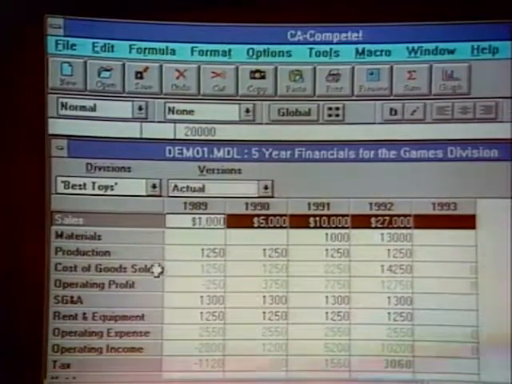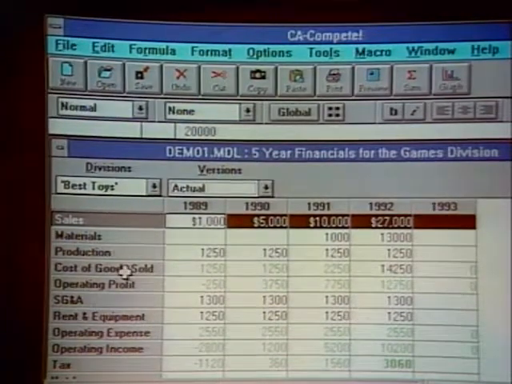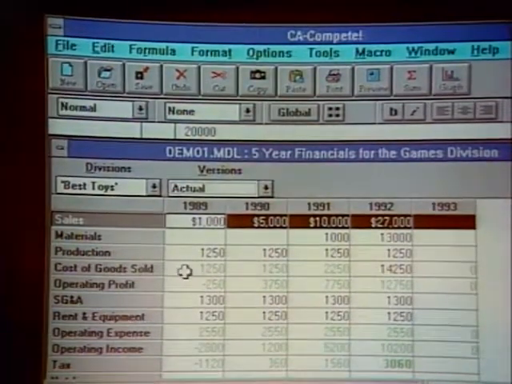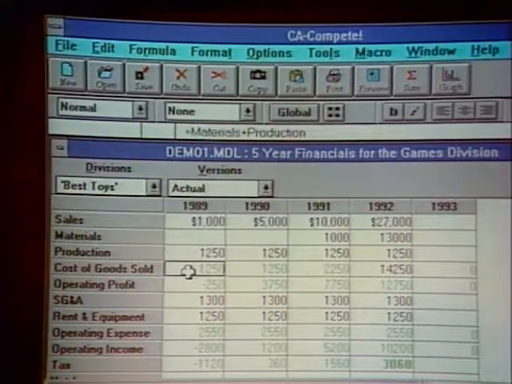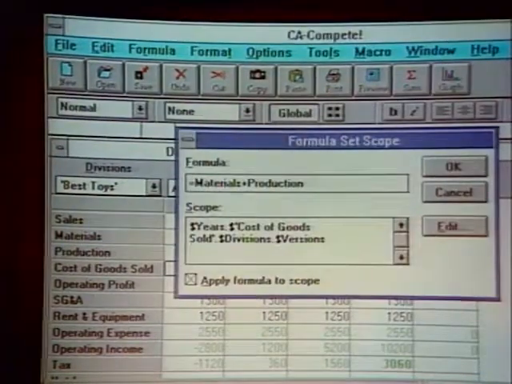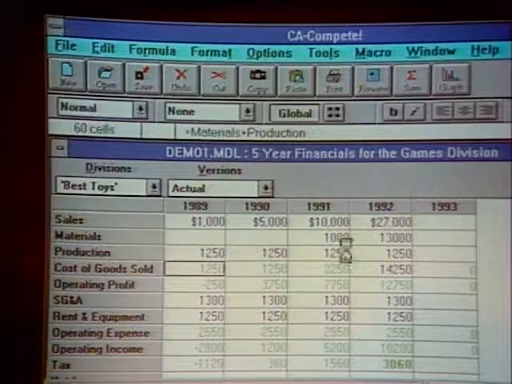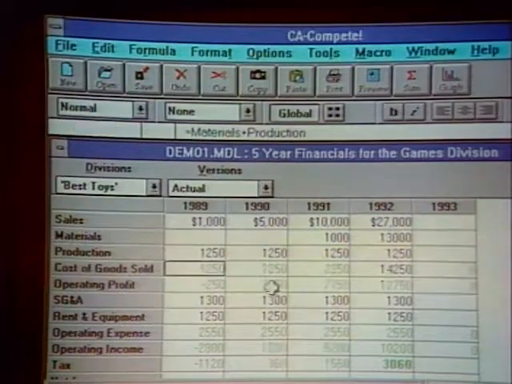The other advantage of this product is that you can actually use English language terms rather than cryptic cell referencing to define your formulas. For example, cost of goods sold is material plus production. And if you wanted to cut and copy this formula across all pages, you would just click on the global icon and then define the scope of this formula, select OK, and it gets copied across. So you're not stuck with cells which just happen to be adjacent to each other in the old-fashioned model.